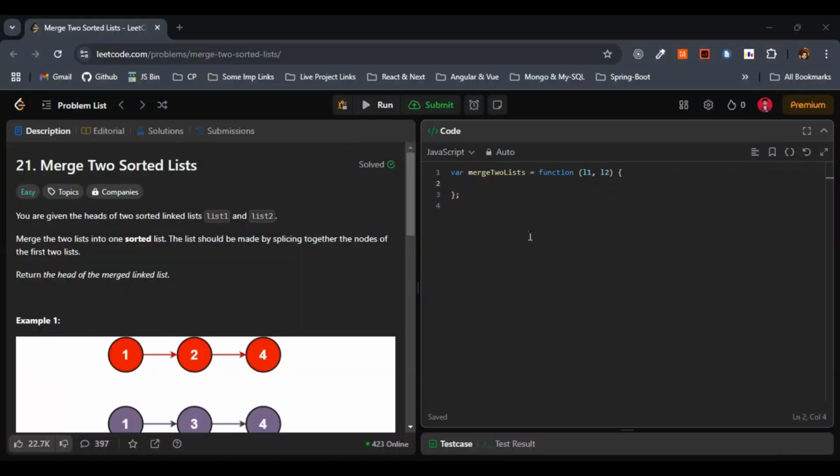As we discussed in the approach, let's create a dummy node to simplify the merging logic. In this case, let's make use of a new ListNode. We are just creating a dummy node to simplify the merging logic. So this is the first step. Next, we are making use of the current pointer, the variable that points to the current position in the merged list. So let me write current equals dummy.